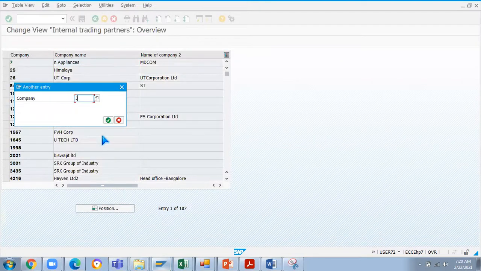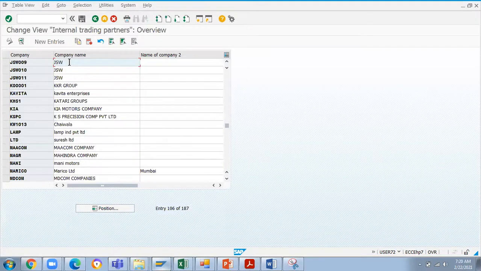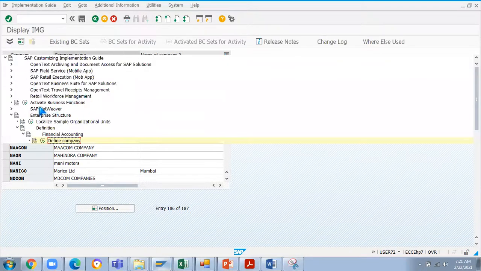I think it is JSW009. Let me check once. JSW009, okay. Others like 10 and 11 were created by someone, no problem. Let's go with different enterprise details. When you take any business process, take some other business scenario instead of JSW. Now I'm going to link this company, which is the top hierarchy in the system and in the business, with the company code.